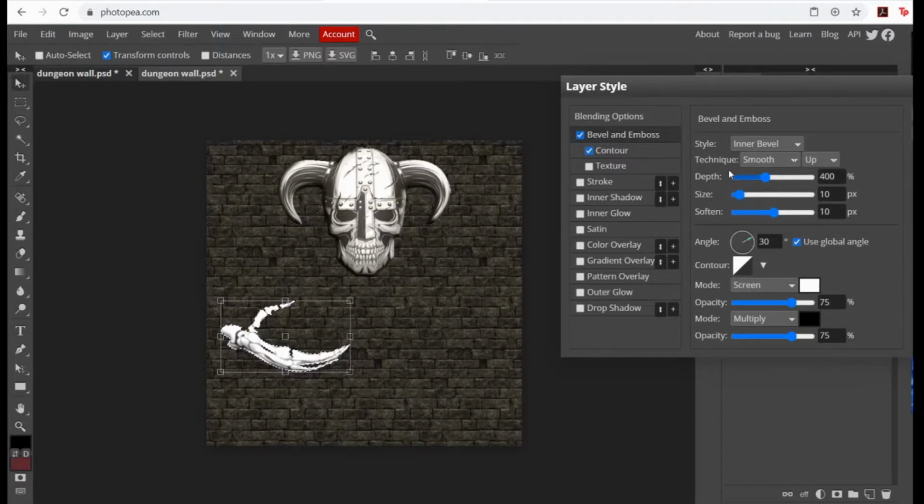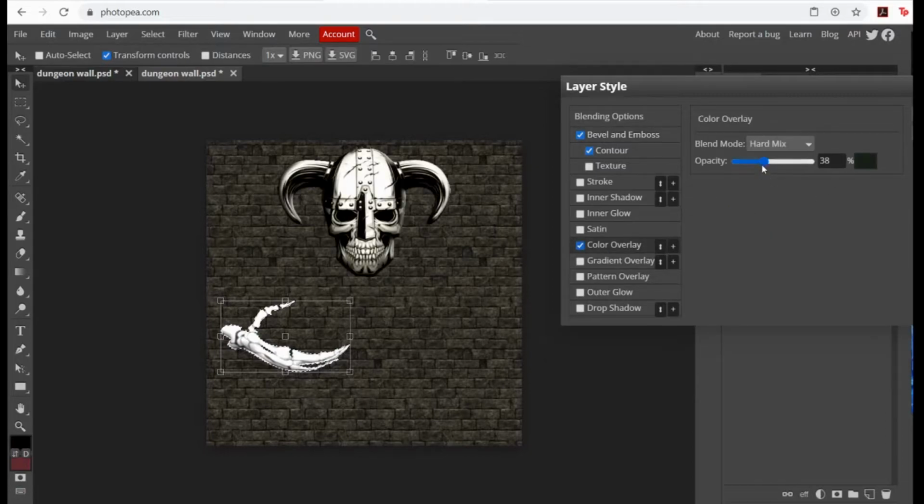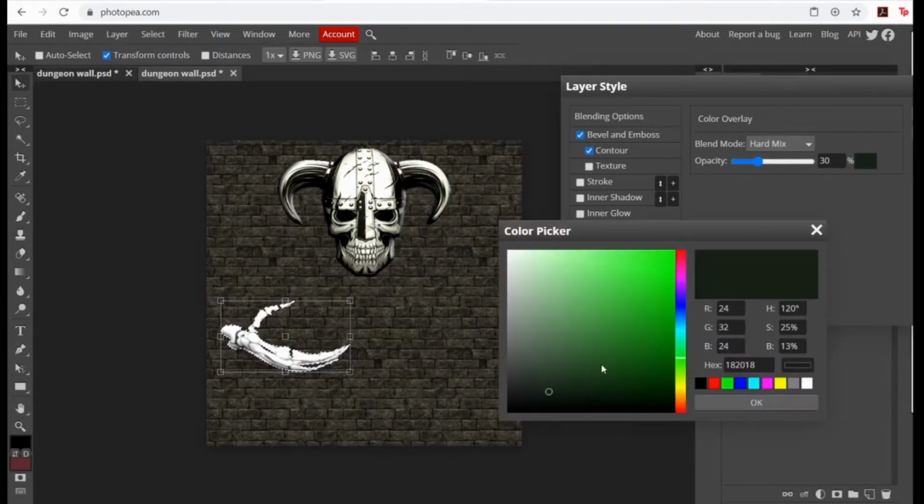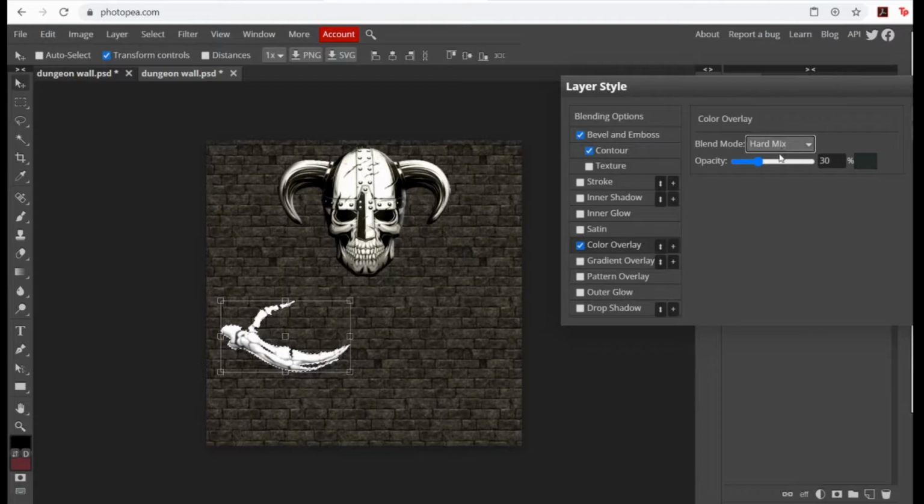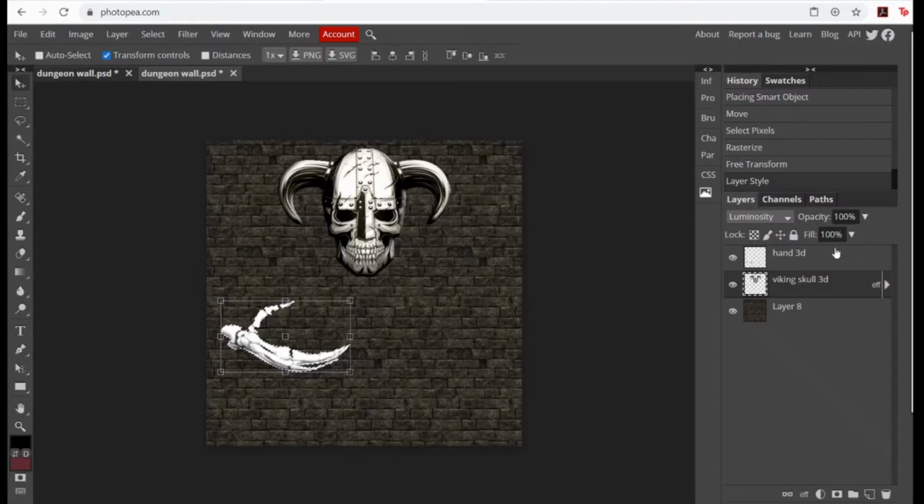Then check Color Overlay. This is going to control the color of the image. I like to use the color close to the background, but you can use the color you want. You can create a golden skull, obsidian, crimson, you choose. You can also play with the blend mode to give it a more metallic or stony look. When you're happy with the results, press OK.